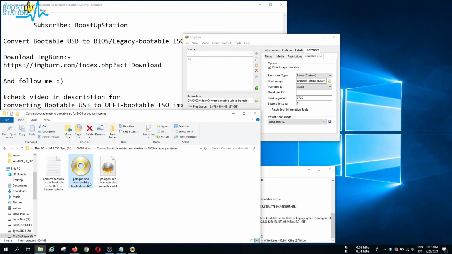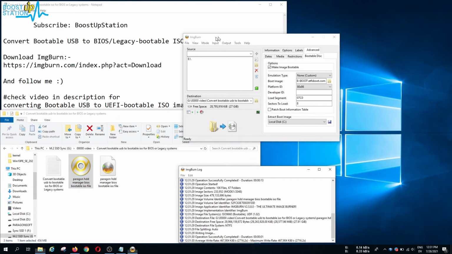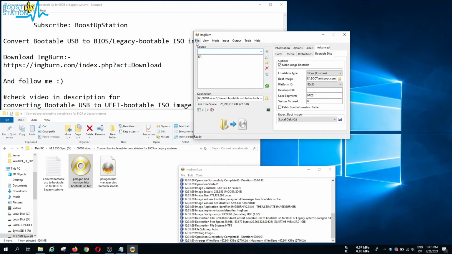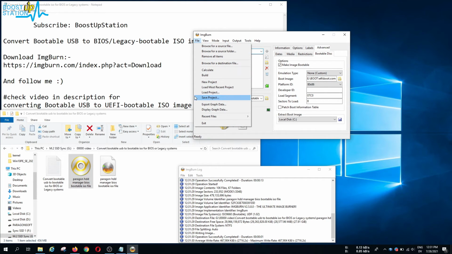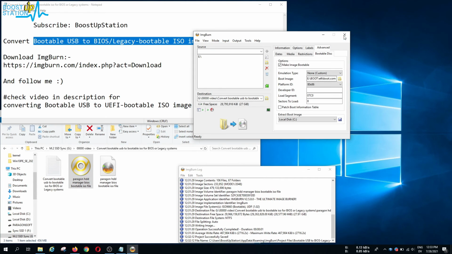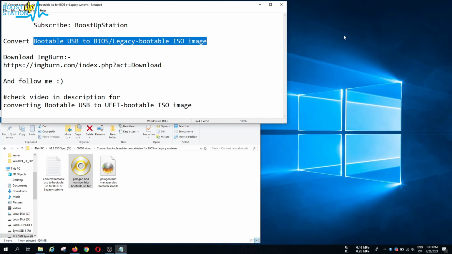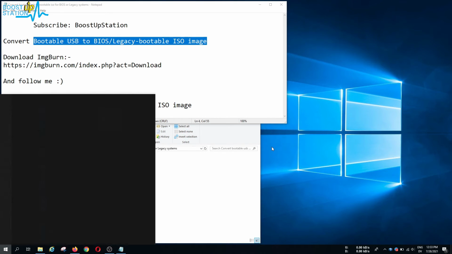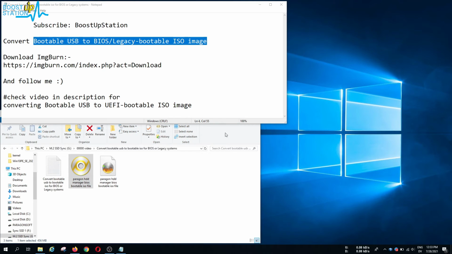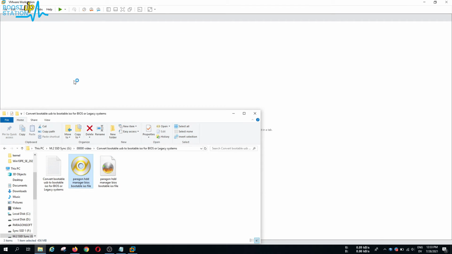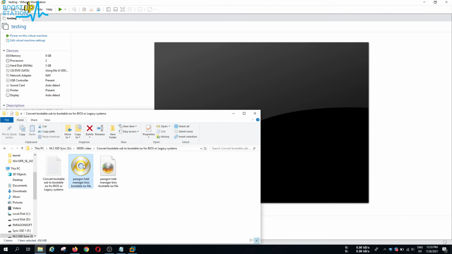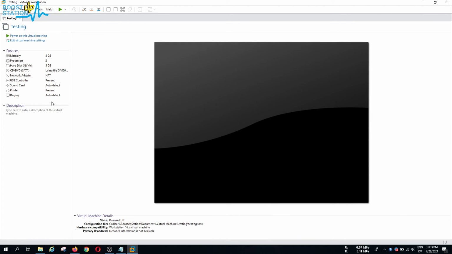Now before checking it whether it is bootable or not, let us do one thing. In the IMG Burn software, click on file and click on save project. So now close IMG Burn and let me open up my VMware software to check whether this image is bootable in BIOS or not. If it is bootable in VMware, it will be bootable in your real machine.